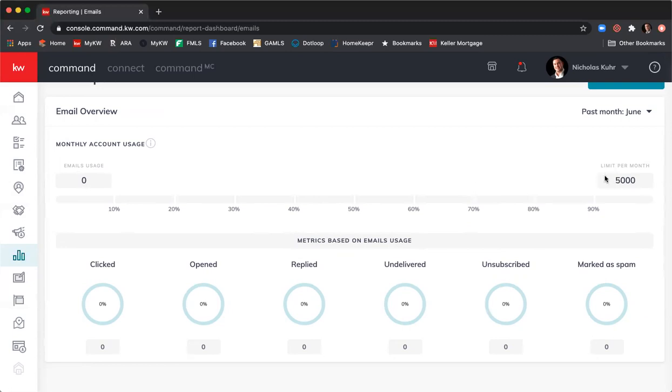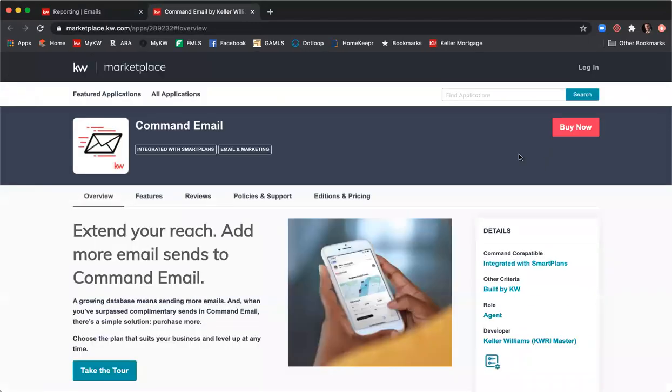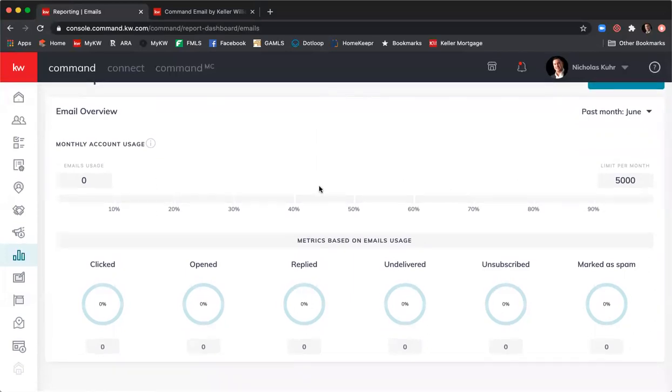Maybe I've already sent out 5,000 of my 5,000 allocated emails. I can upgrade my email plan. So I can click on here, it'll take me into the marketplace, and I can add more emails as a part of the Command email. So if I'm sending out 10,000 plus emails a month, I need a lot more because I have a huge database and I'm sending out multiple emails between my SmartPlans, my lead follow-up, my monthly neighborhood nurtures. So this just lets you know how your emails are performing. So that way you can adjust accordingly.